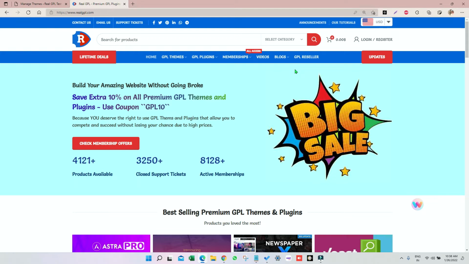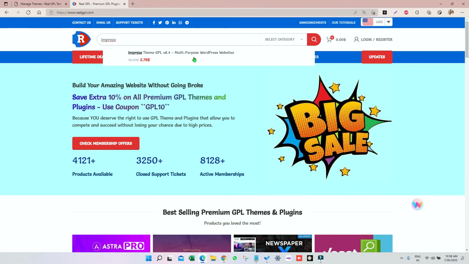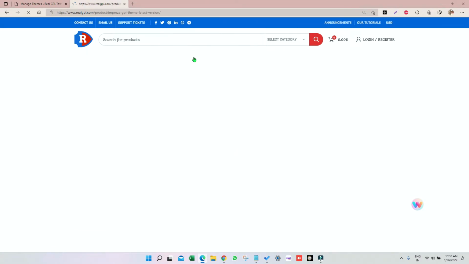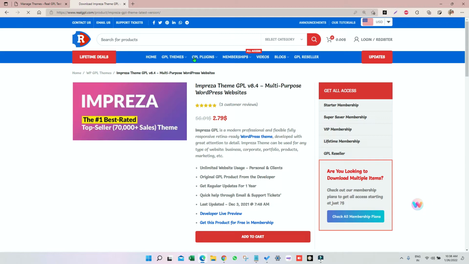Guys, today I'm going to talk about Impreza theme. So let me search for that. It's a very good theme. If you want to use that for your business, you can use that. It's a multi-purpose theme that can be used for any kind of website in general.